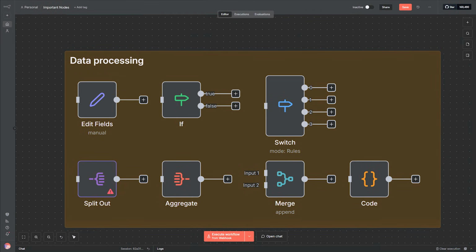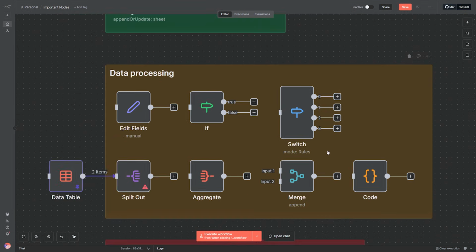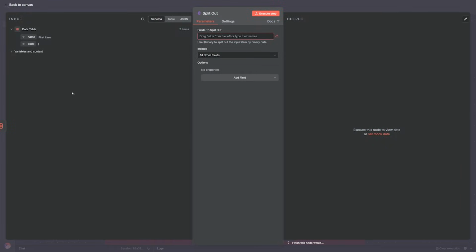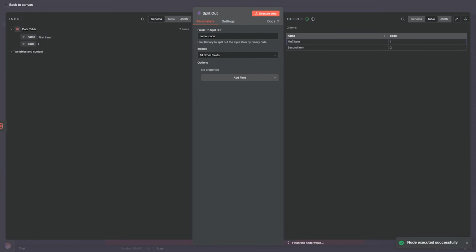Switch nodes do the same thing, but with multiple conditions, which is useful when routing data based on things like type, status, or category. Split out is where workflows start looping. If your trigger receives an array, split out lets you process each item individually using the same logic, which is essential when dealing with lists, batch operations, or API responses.